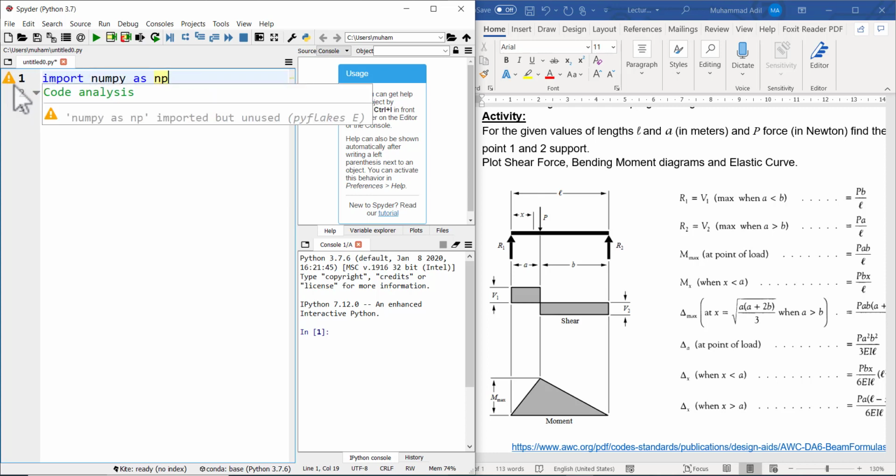So this warning sign is telling us we haven't used np yet. If it is not being used, we can delete it, but of course we are going to use it in our program today.